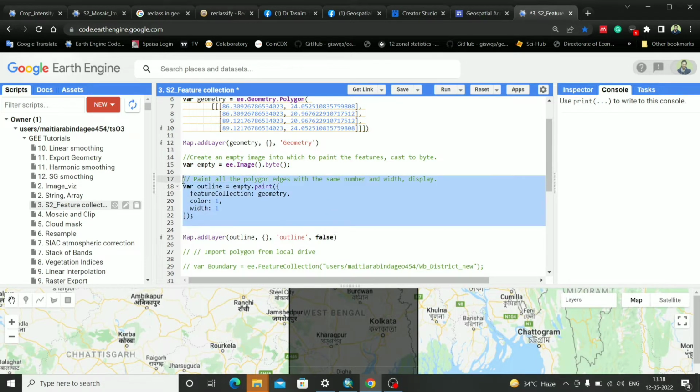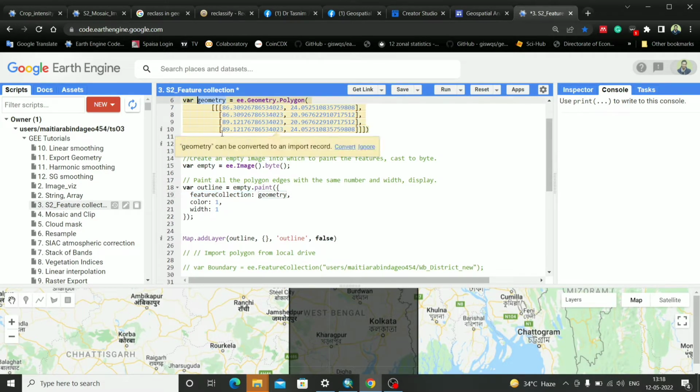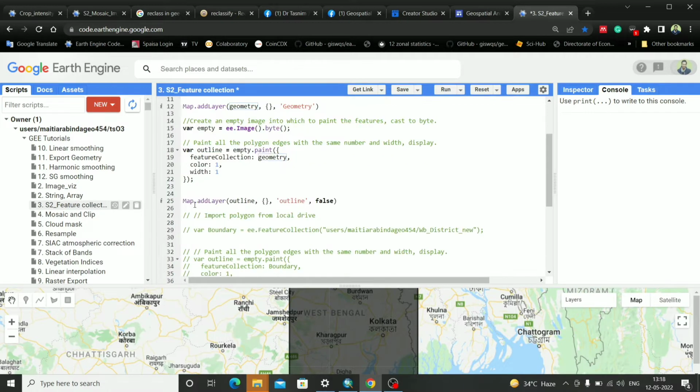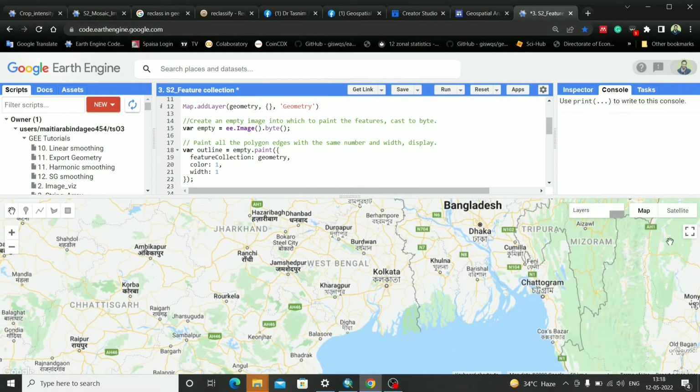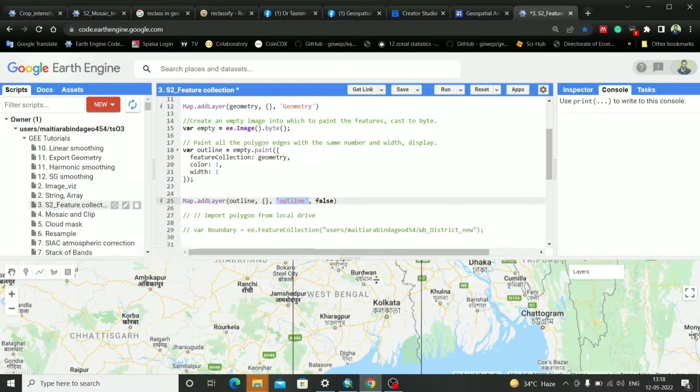Okay, then you just create a paint function, just empty.paint, with a feature collection. Just paste here your geometry, then select your color and boundary white. Now add my white layer outline here, and this function basically is used. After this you just write your geometry name as you like. Okay, run this code. I just turn on my outline boundary. Okay, fine, you will get this empty boundary.